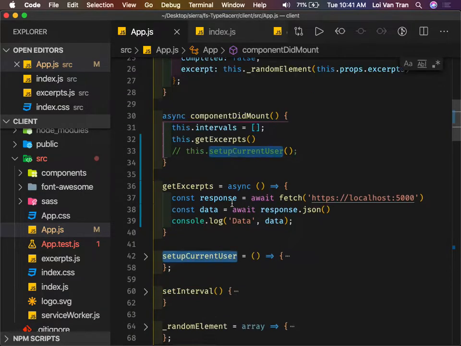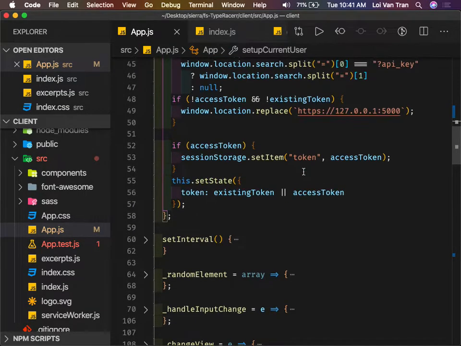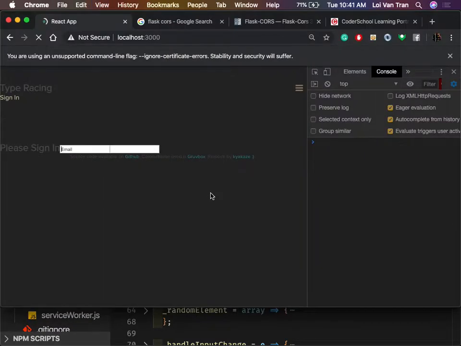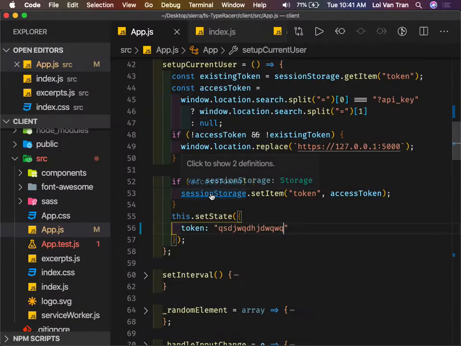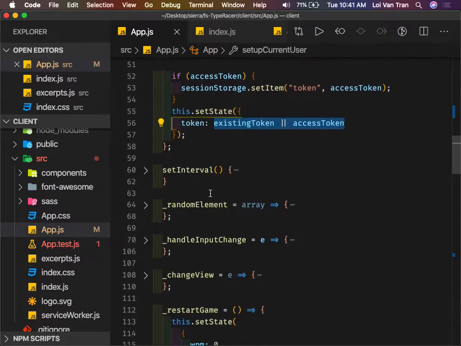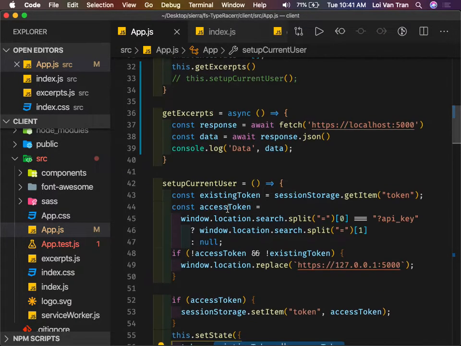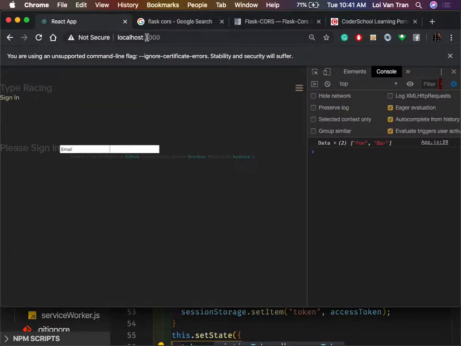Set up user. Set up user. If we have an access token. If we have a token. I want to see the game. I'm a little bit confused.